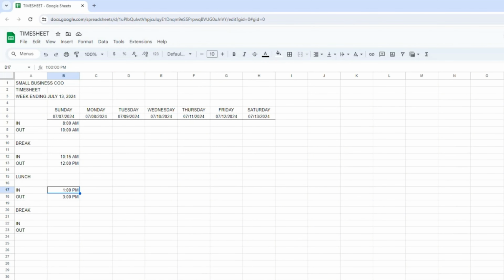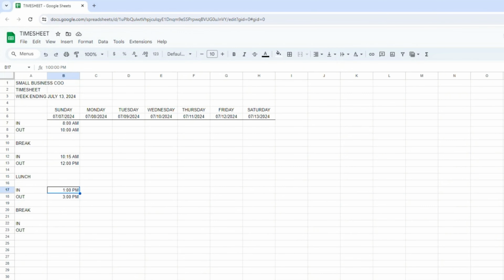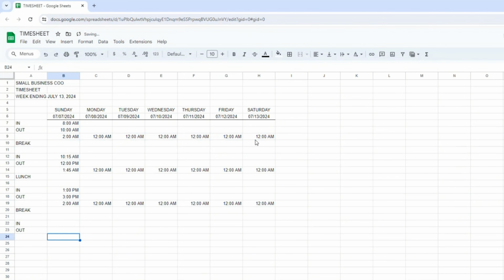Now that we have time filled in, we can find out, how can I calculate the difference between 2 times in Google Sheets? To calculate the time worked in this first entry, create a formula in B9 equals B8 minus B7. Copy that formula throughout the spreadsheet. This will allow us to calculate the hours worked for each time in and time out entry during the week. I'm going to add some more in-out times here to make sure everything is working well.